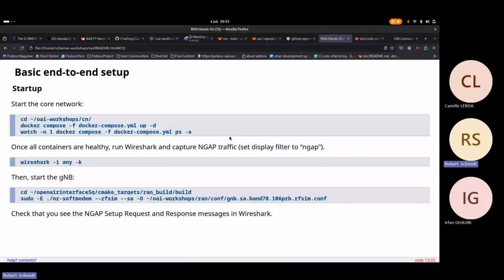So what we have seen yesterday, the basic end-to-end setup. Basically, we will reproduce once more what we did yesterday for getting this into your hands so that you're able to do this. The first thing that you always have to do, obviously, is to start the core network. This is basically done in two steps. First, you go into this OAI workshops NCN, and then you do this Docker compose, and then you say up. You wait a little bit until everything is healthy, which you see with this Docker PS. And then it's good.